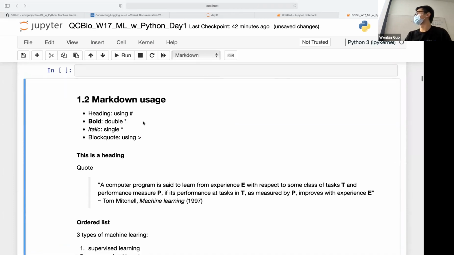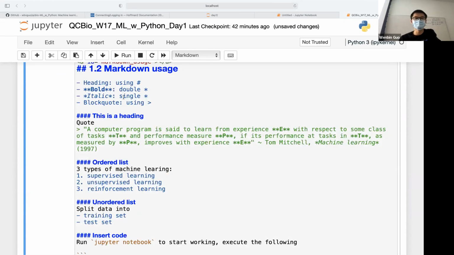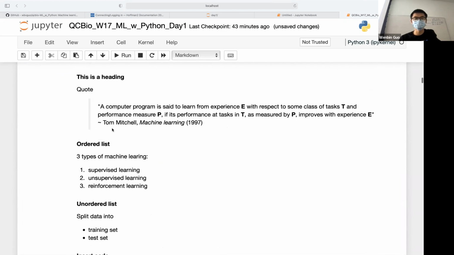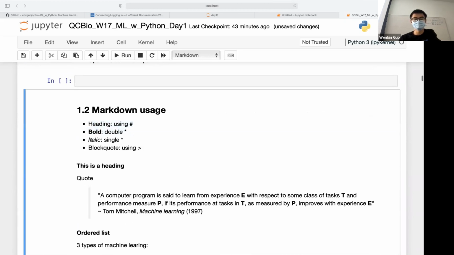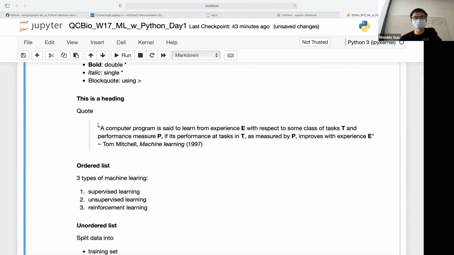So the second part is the Markdown usage, which is just trying to make your documentation look better. One is the heading. Basically, it starts with this pound symbol. If you want to make it bold, you put two stars. If you want to make it italic, then only one single star. And you can also use a quote. Here is the raw syntax, and if you run it, you can see the effects, for example bold, italic, and also some examples I put here, like quote. I just copied and pasted the famous saying, the definition of machine learning.